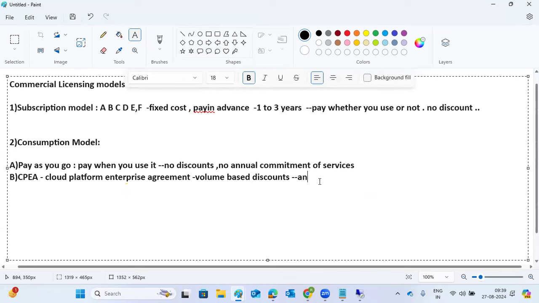So anytime we can top up. Suppose the points are running low, anytime we can top up the services or the cloud credits. If you contact them, they will tell you. Based on that, you will get many cloud credits, cloud points, and SAP will deduct from those points.